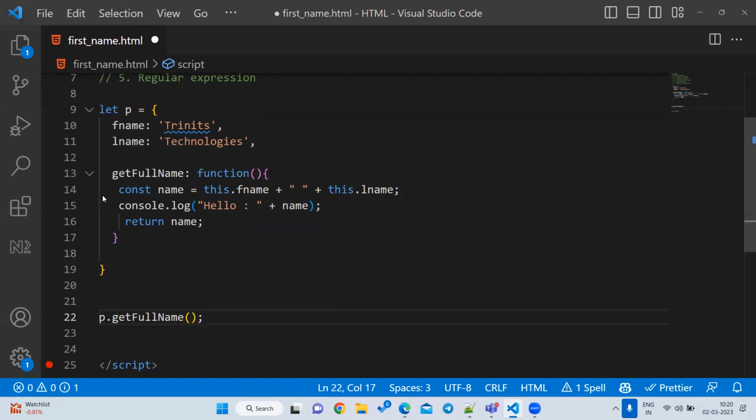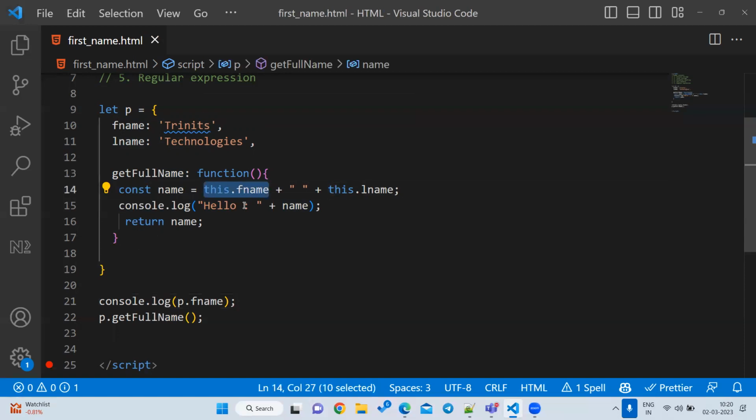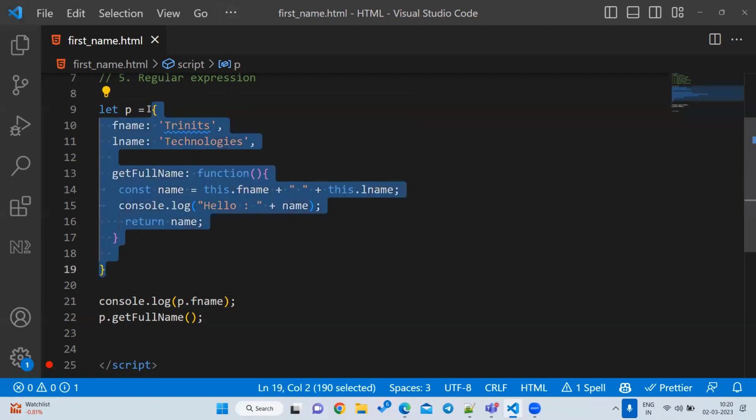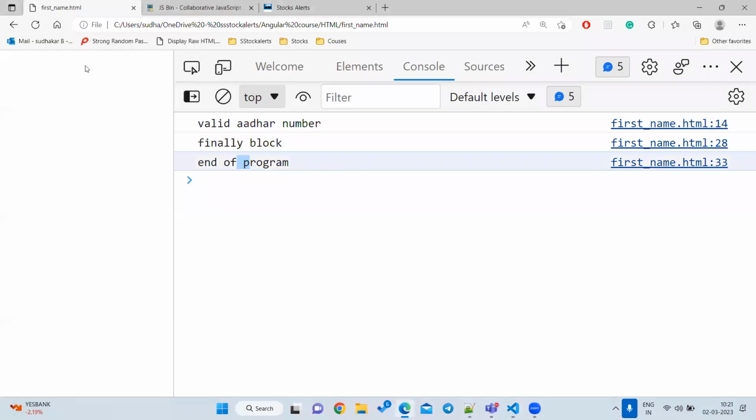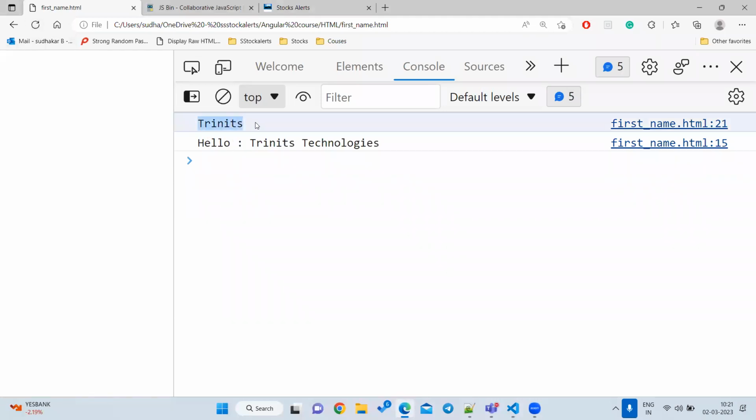Everybody understood, right? If I want to print the first name, how to write it? console.log of p dot first name. If I want to get the last name, p dot last name. If I want to call a method, p dot getFullName, the same way. There is no difference at all. So here this refers to the current object. What is the current object here? This p only. Inside p, is there any first name? Yes. What is the first name value? Trinits. So if you reload the page, you are going to get Trinits.